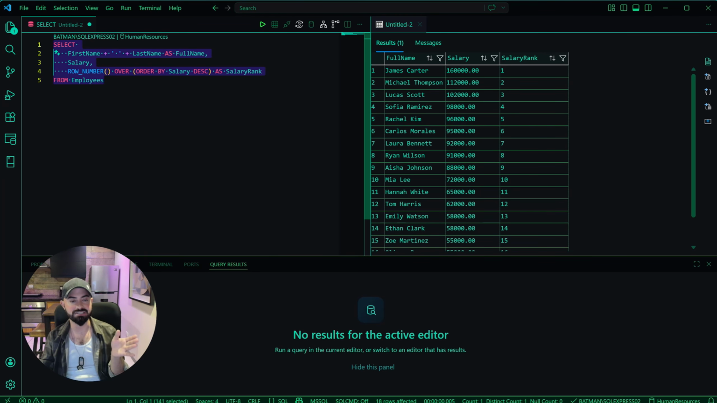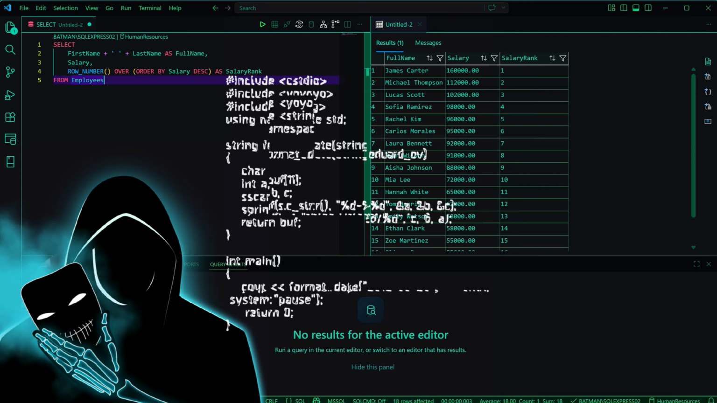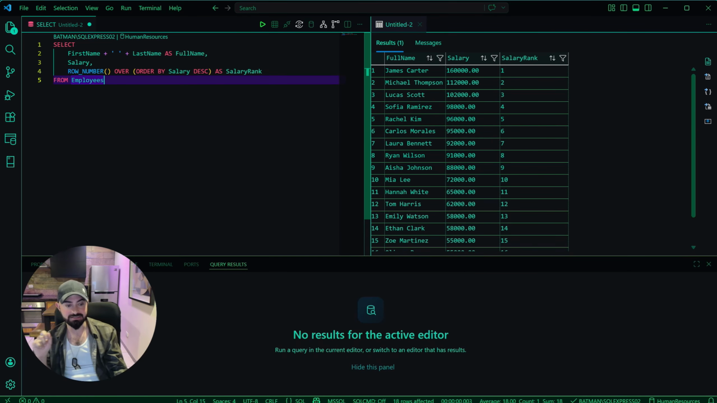So we're getting the first name and the last name as a full name column, which is here. We're getting the salary, and we're getting row number over salary in a descending order. So this function here is important to create this salary rank column. One observation is that we just rank the salaries from the biggest to the lowest and just number the rows.